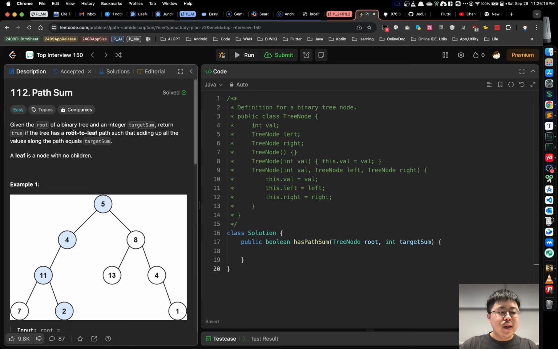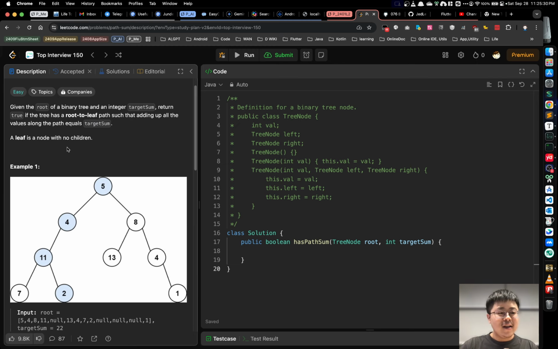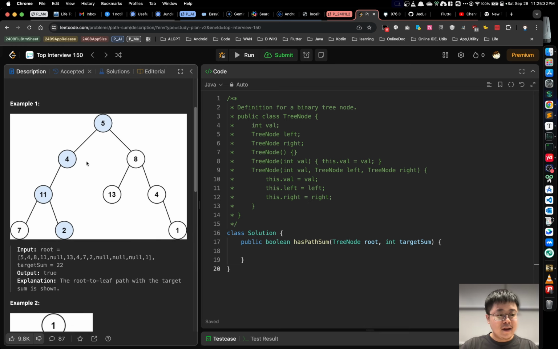We are given the root of a binary tree and an integer target sum. We have to return true if the tree has a root-to-leaf path such that adding up all the values along the path equals the target sum. Let's see example 1 here to understand this problem easily.